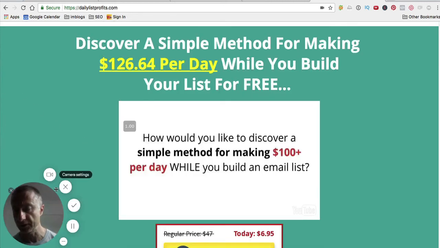Here are a few settings. You can choose the camera settings. You can cancel the recording. This is when you're finished. You can pause and continue. So I'm recording now, and let's pretend that I'm sending this to my team.